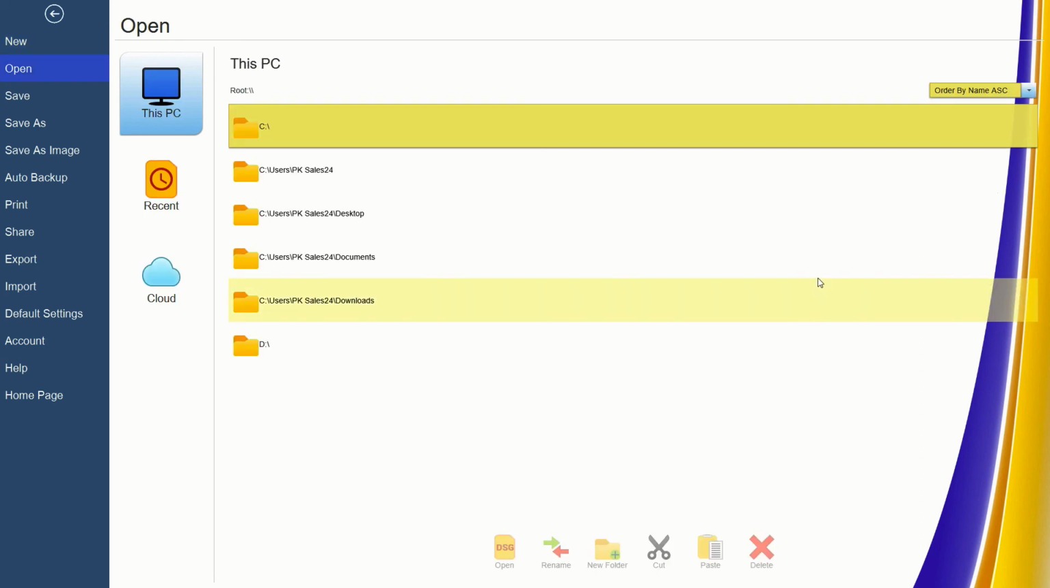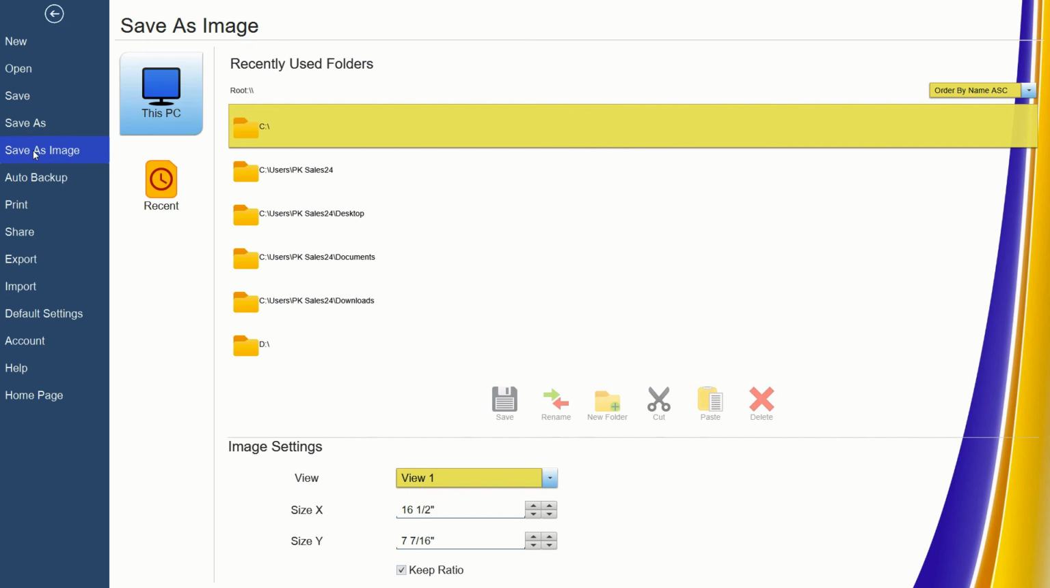Continuing on the File tab, some of the new options that we have in Open is you can open from the cloud or your PC, as well as recent designs that have been completed. You can save a file, save as a file, or you can save as an image. Your Save As image is saving your floor plan in either your first, second, or third view. You can select as many views as you have on your design.